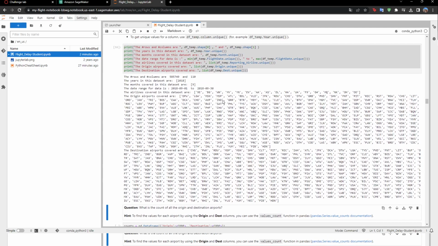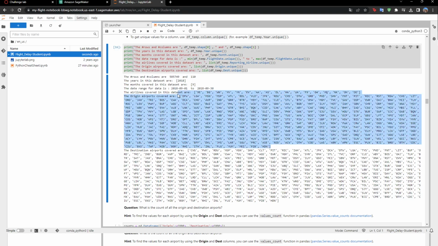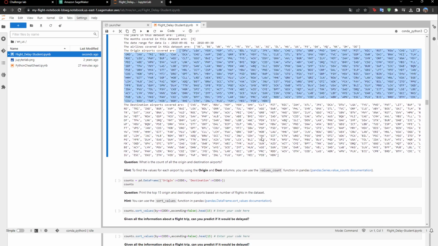Yes, now it gives how many rows and columns there are. We have this many rows and this many columns to represent the attributes. The year in this dataset is just 2018 because we just took the CSV file from September 2018. The airlines covered in this dataset are these, the origin airports covered are these, and the destination airports covered are these.